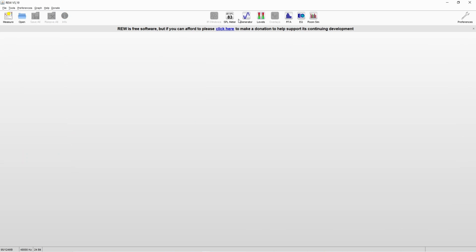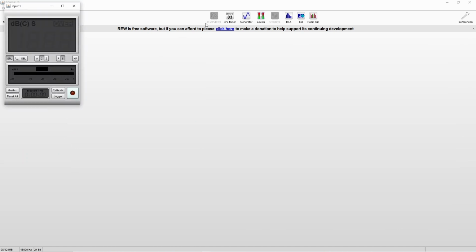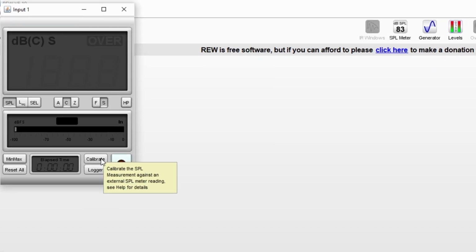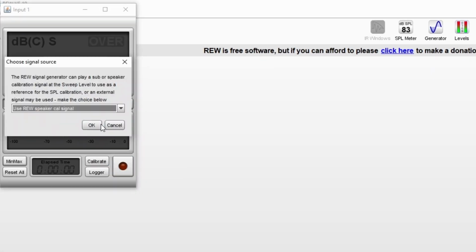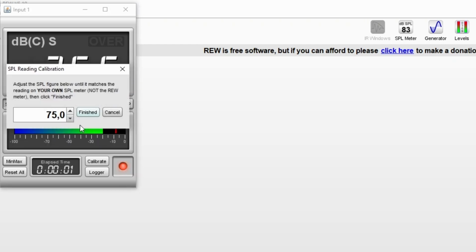I can remove this measurement. If you go back, by the way, to SPL Meter, you can also calibrate the built-in SPL meter. So just press calibrate, use a speaker calibration signal.